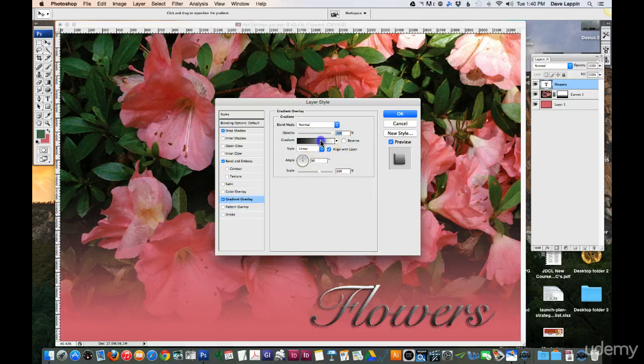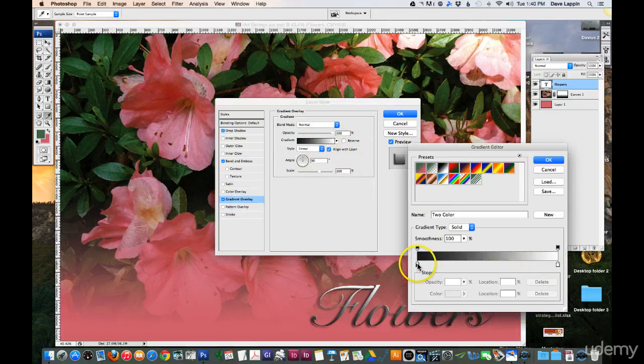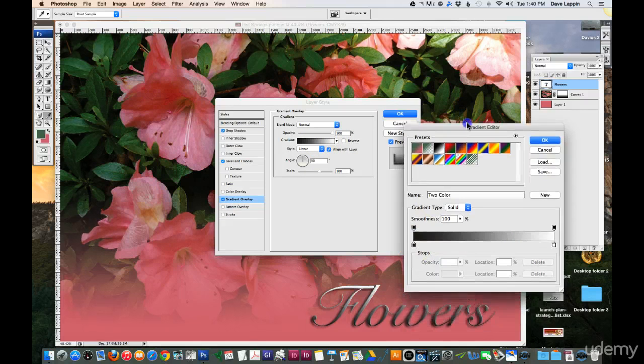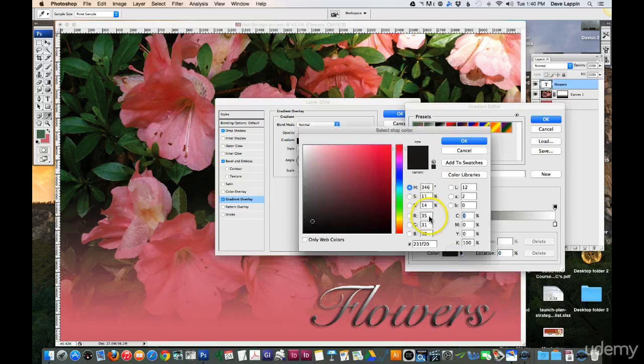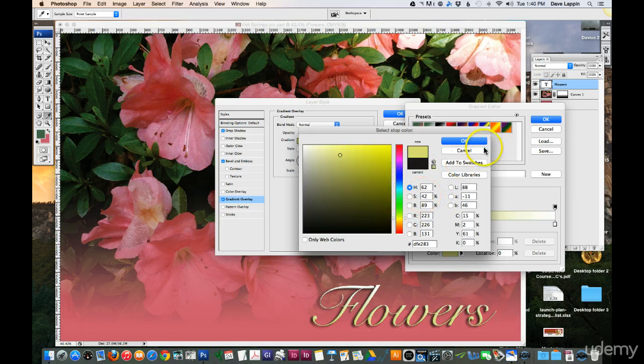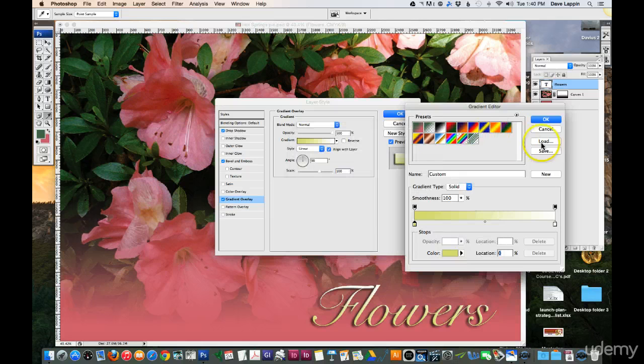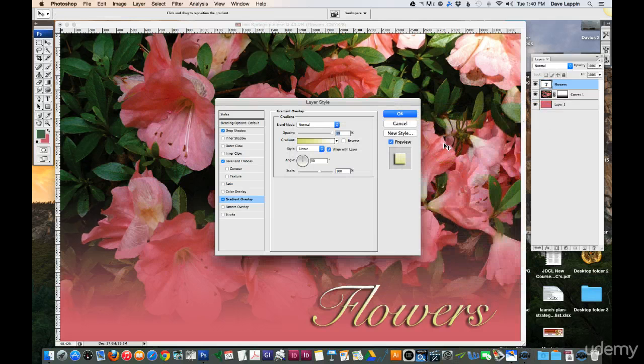If I click on that and bring up the gradient editor here, if I wanted to change that, I could go up here and just change the color to something else, maybe a green color or whatever. You can see it changing in the image down there. Maybe use something of a yellow color. I don't think I'll use that, and I'll say OK. We've added a gradient color to that. If I want to add a pattern overlay to that, I could do that. It's not going to be that useful in this case.